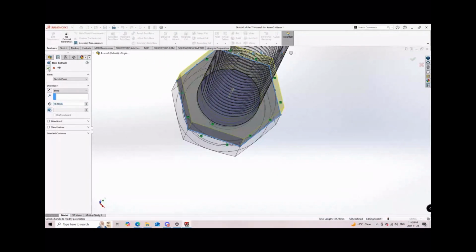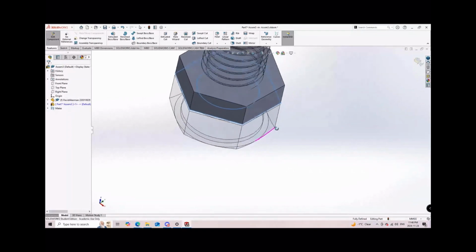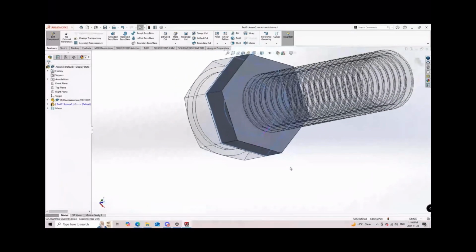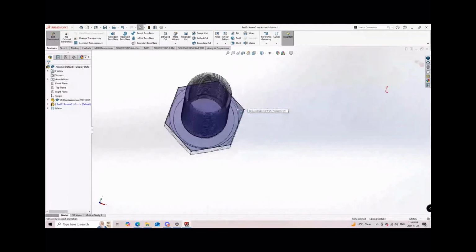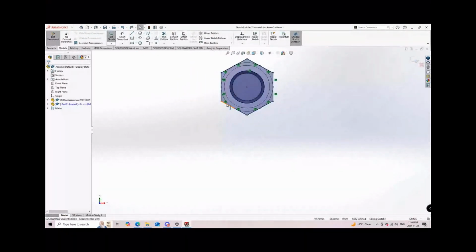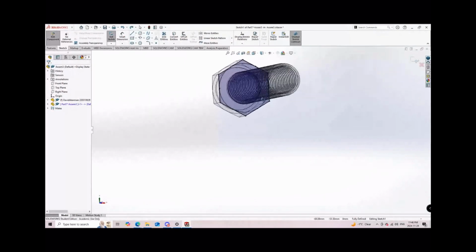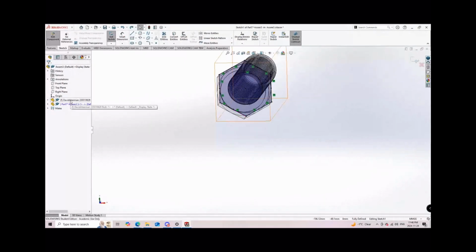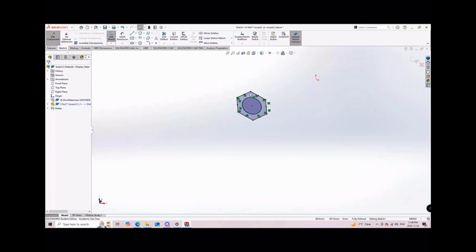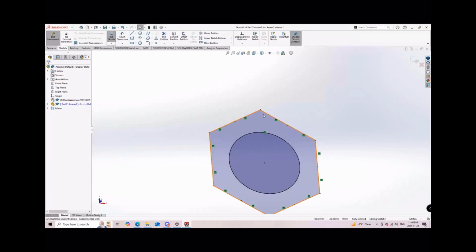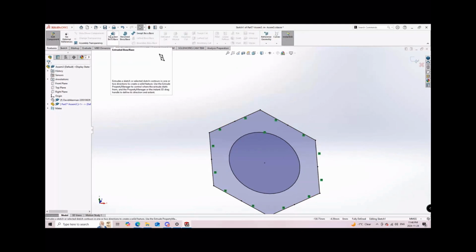Here is an example of what you should not be doing. Because I selected both areas, there is no hole for the bolt to be screwed in. So we're making sure that we made it properly, and we're making the bolt invisible to make the area more visible, so it's easier for us to picture what we need to extrude and what we don't need to extrude.